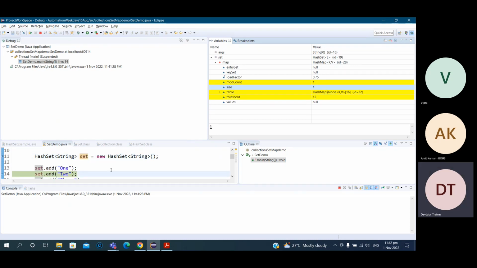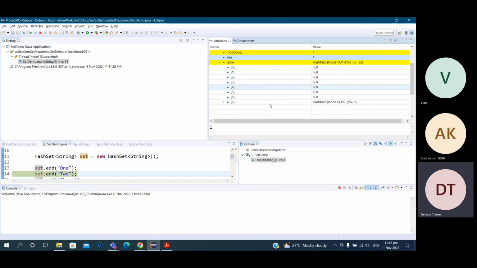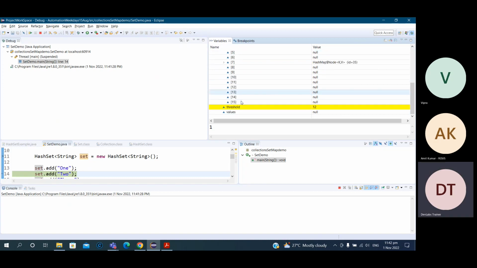Once I added one value, the threshold is 12. Threshold 12 means this is the load factor applied. And you can see here somewhere you will see 16. So you can see the table is created with size 16. So let me explain the table part, because that is an important thing. You can see 0 to 15 indexing, this is the table created.